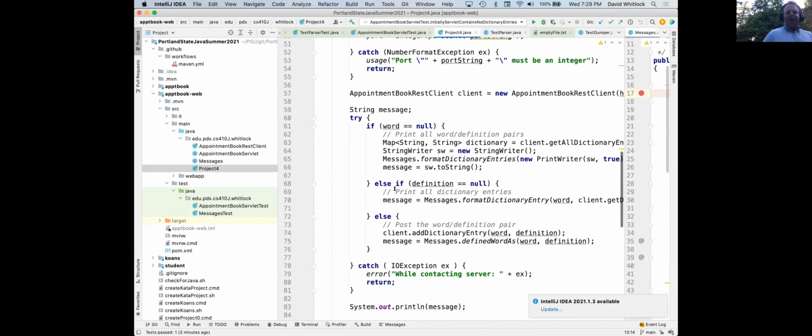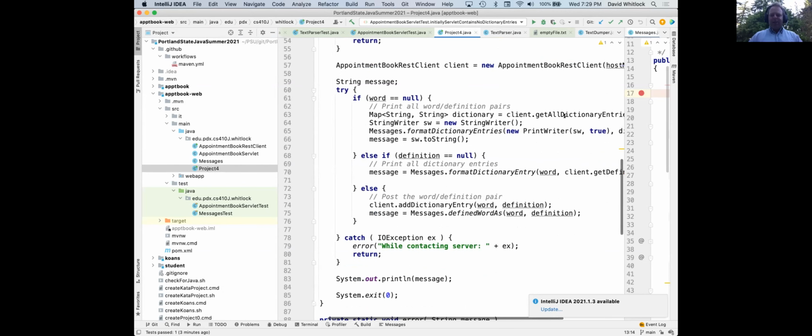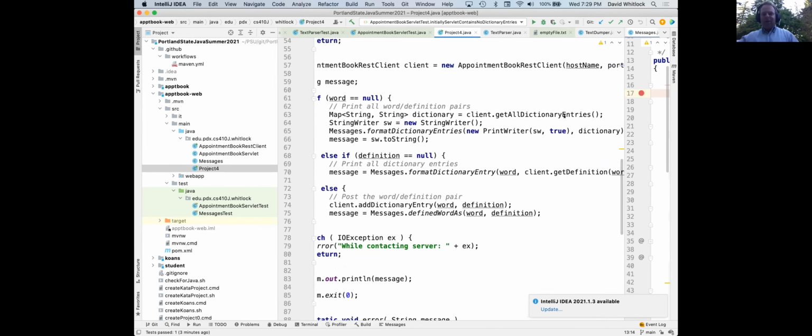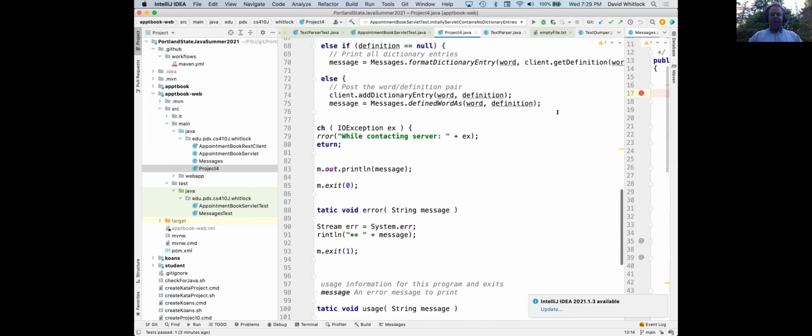And after parsing the command line, it uses this class called AppointmentBookServlet. So the way that I recommend that you structure the code is that you have the command line parsing in the main method do what it's good at, which is parsing the command line, and then leverage this appointment book REST client to actually make the calls off to the REST API. And so then it has methods like get all dictionary entries, which will eventually do HTTP get. It has methods like get definition for a word, and then add a dictionary entry.